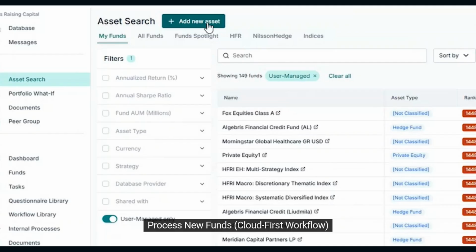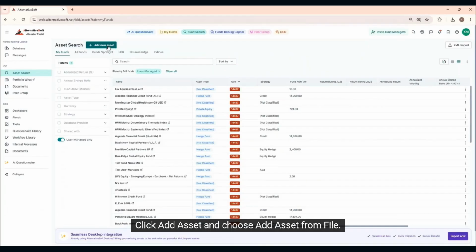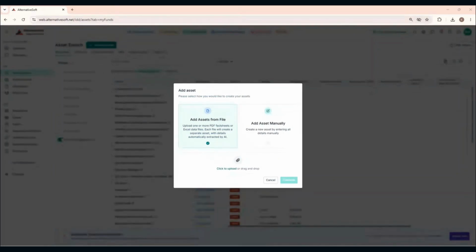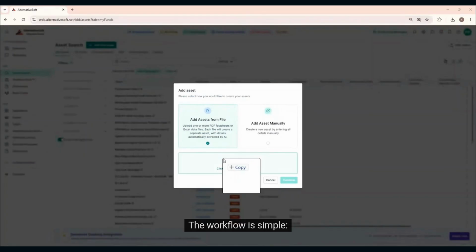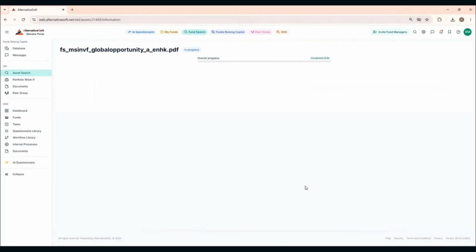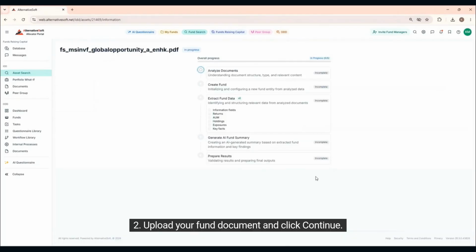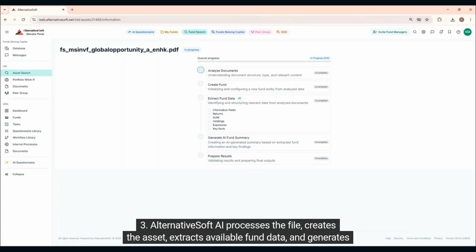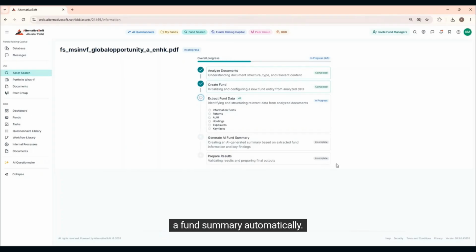Option A, Process New Funds, Cloud First Workflow. Click Add Asset and choose Add Asset from File. The workflow is simple. 1. Drag and drop documents or click Upload. 2. Upload your fund document and click Continue. 3. AlternativeSoft AI processes the file, creates the asset, extracts available fund data, and generates a fund summary automatically.